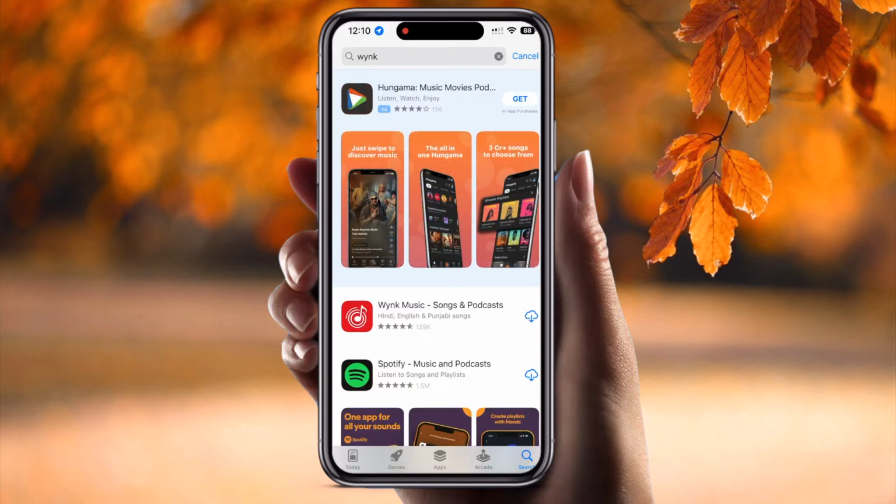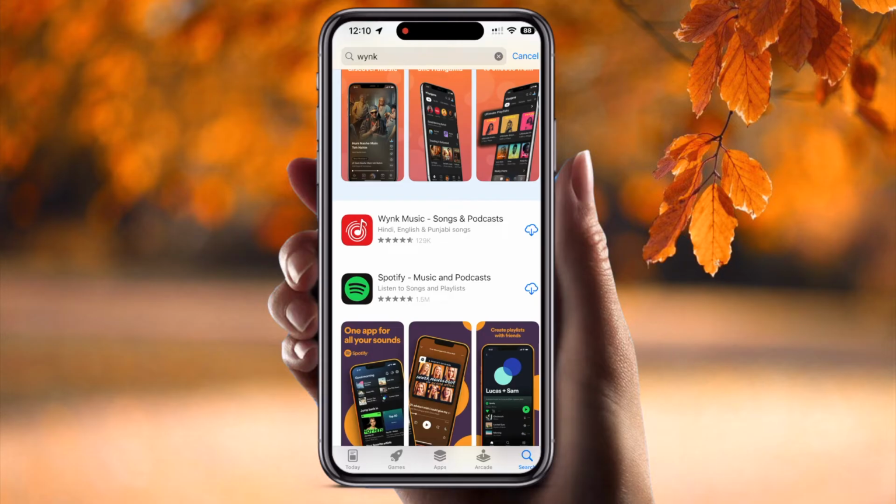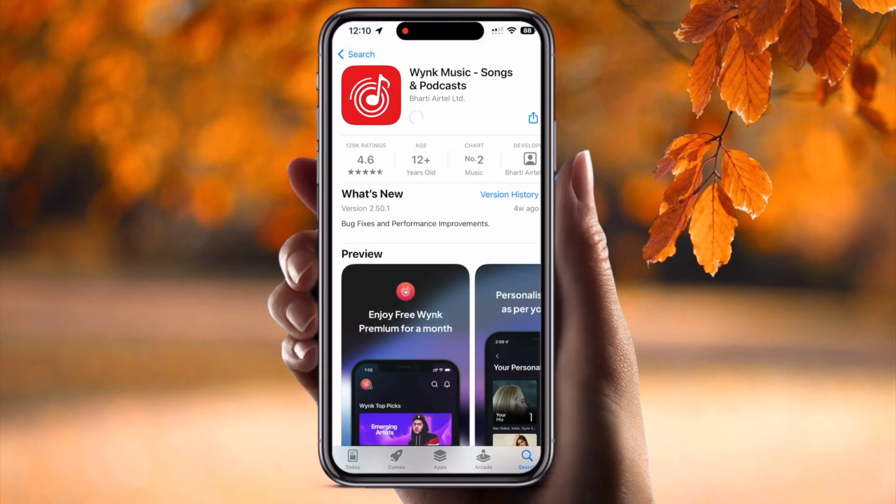Now look at this here. The first application is displayed here. I already downloaded it, but I uninstalled and installed it again. Simply install. Its application size is very small, depending upon your internet speed. Look at this, the installation is completed.